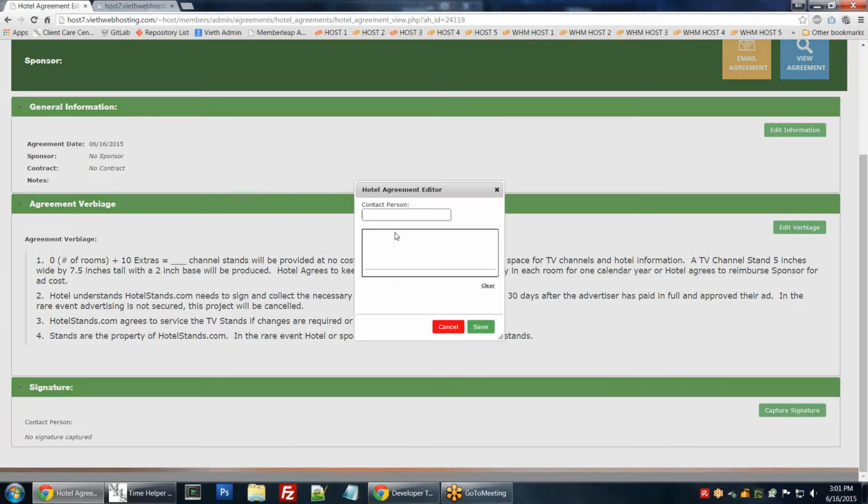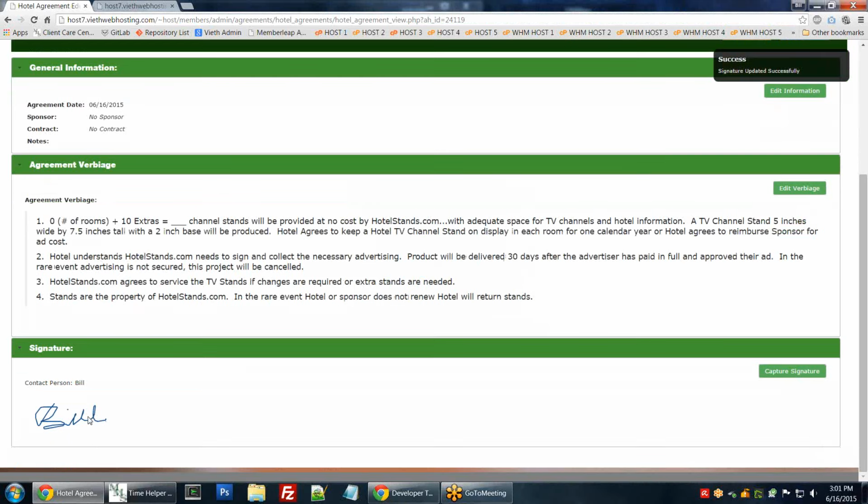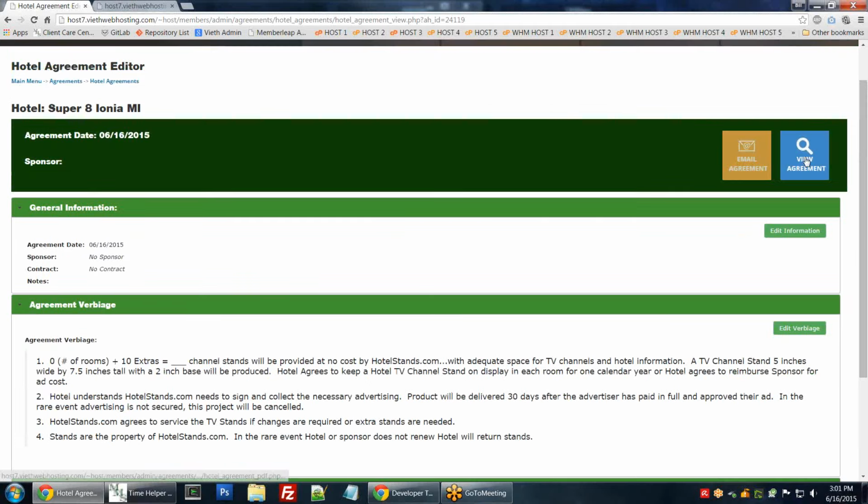And then it will ask for the signature, so we can capture this here. Just type in my name here, and then you can just sign it. That will work either using the mouse on the computer right now or just your finger with the tablet, the same way. So now that we've got all this information here, I can click on View Agreement.